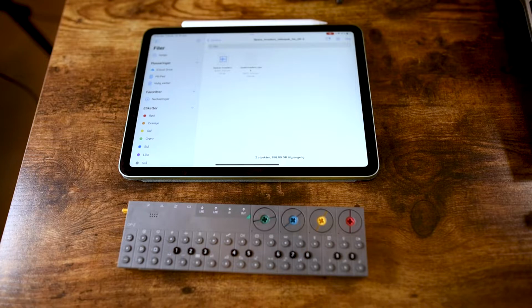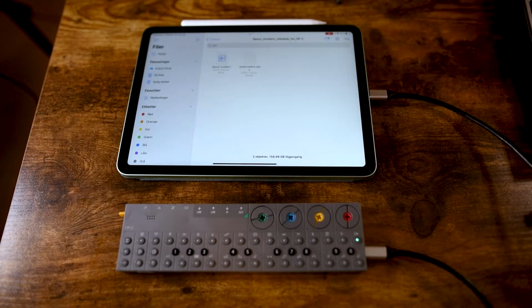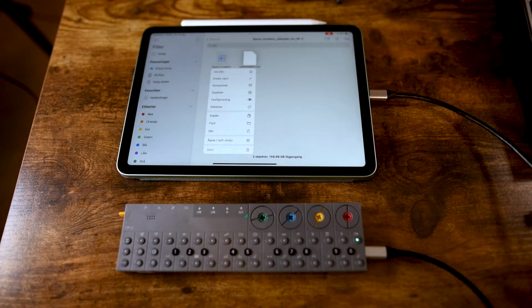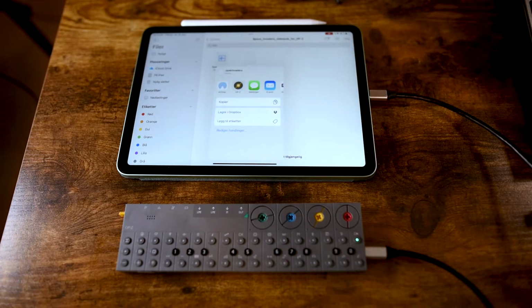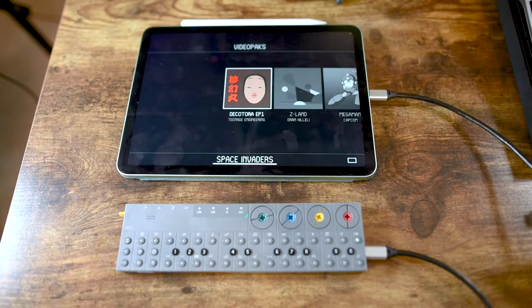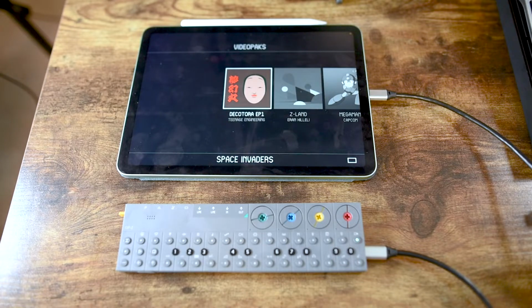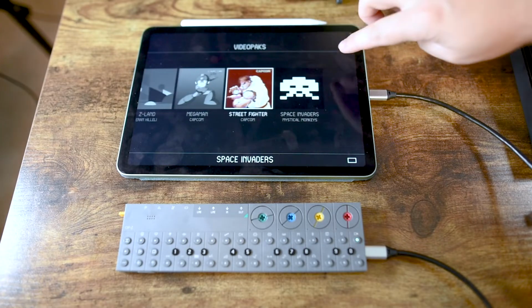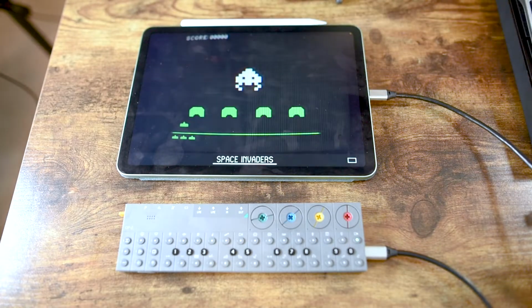Next, you'll have to connect your OP-Z to your device. In order to install your video pack, you have to open it in the OP-Z app. So you can just press share and then open the OP-Z app. That will automatically install your video pack in the OP-Z app. So if you scroll in here, and here you have it.